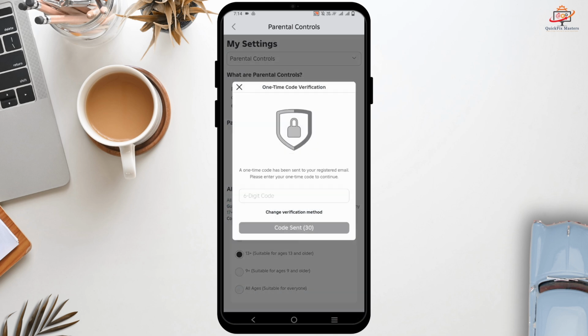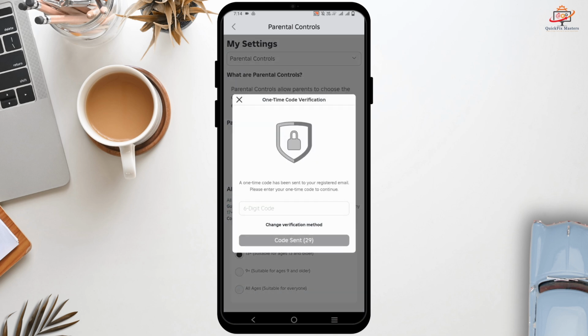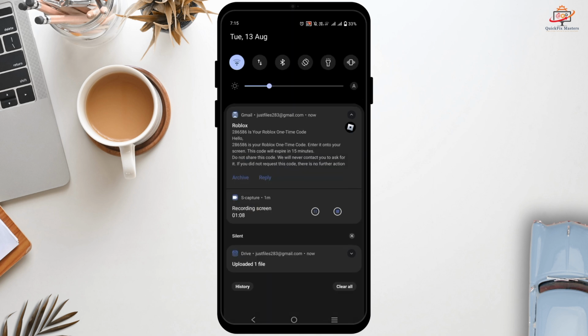Next up, you will have to verify your account once. For this, a one-time code will be sent to your email address. You will just have to wait for it and then enter the correct one.